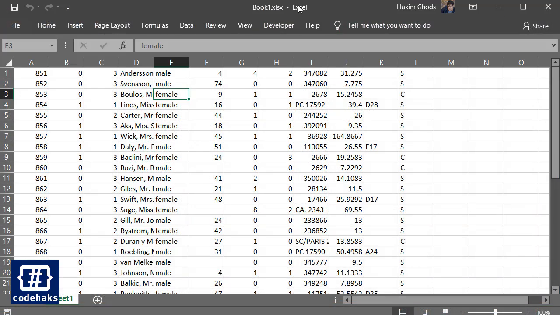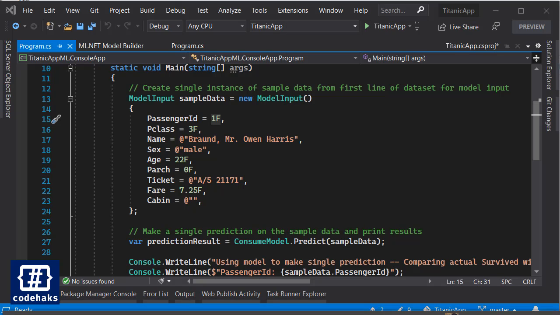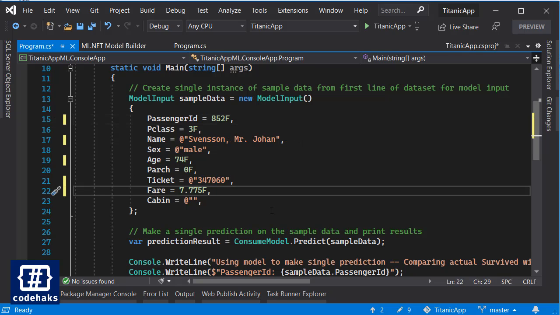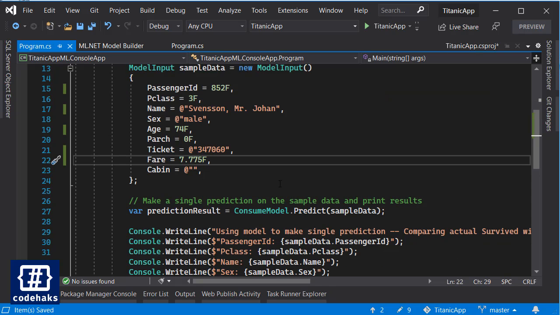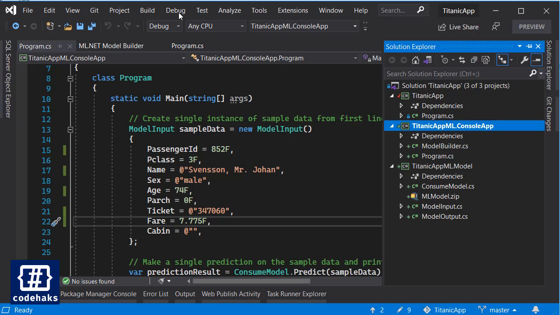So I have my excluded data here, and let's put some of these here and see what we get. So the passenger ID is going. Let's put it in here, and I can now use 85.2, for example. The class is 3, and the name is, and the cabin was not included. So let's save this, and let's pick this project as our startup, and let's start with the debugging.